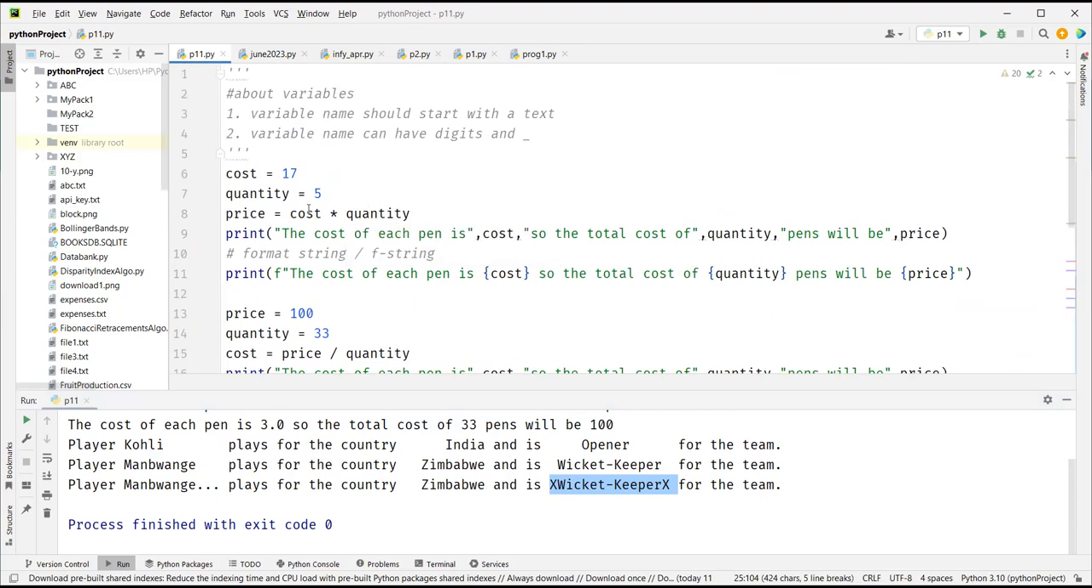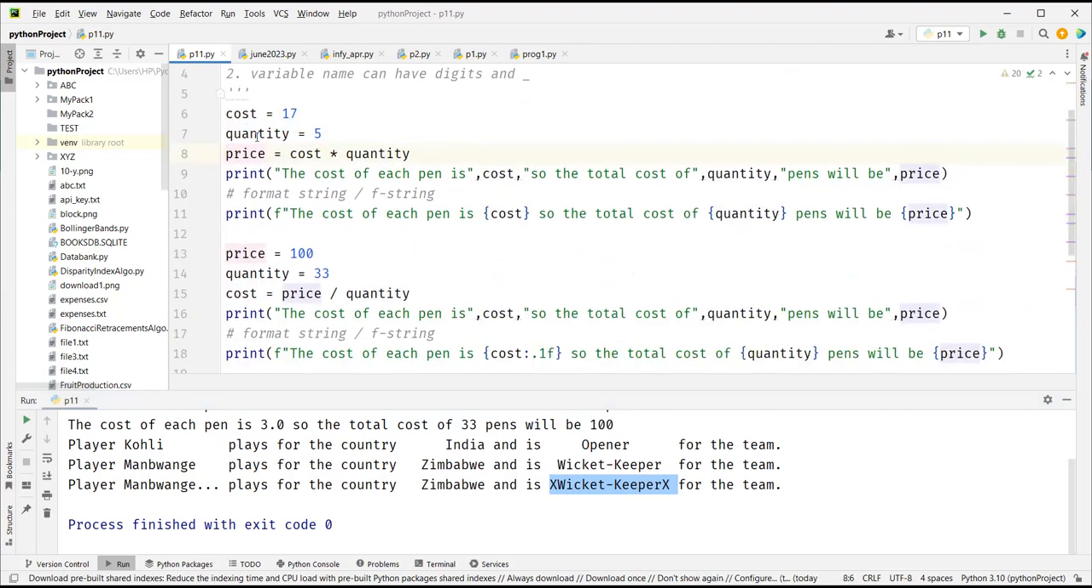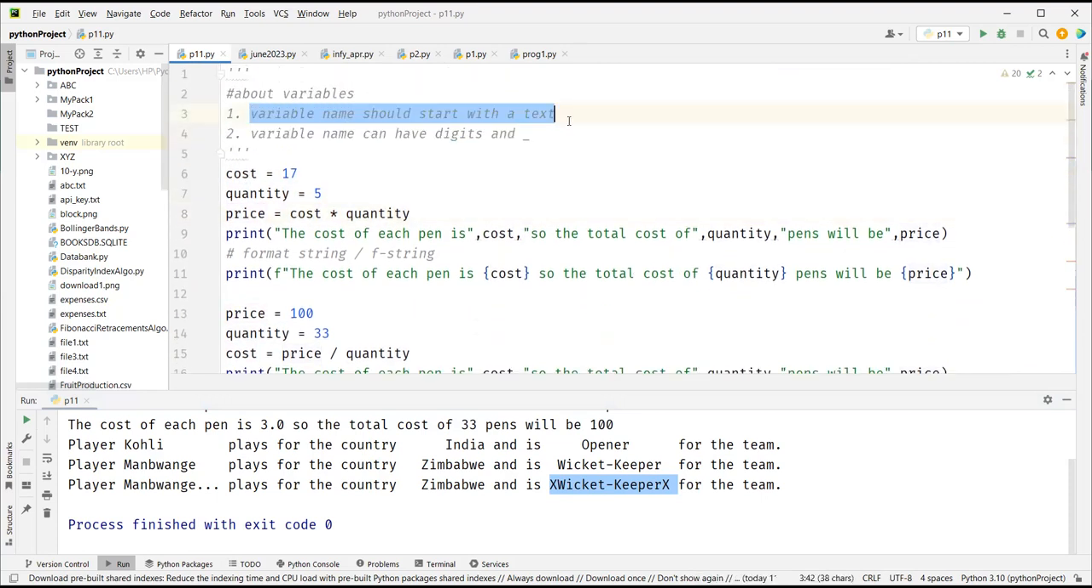So what we'll do here, I'll just revise quickly what we did. So here we are saying that we have these three variables: cost, quantity, and price. And before that, we spoke about how to use the variable names. Your variable name should always start with text. You cannot start your variable name with 1 or 2 or anything. It has to start with text. So if you have to say cost, you have to use cost. If you have to say cost1, num1 or total1, you have to say total1. 1total, 1cost is not accepted. So your variable name should start with text.